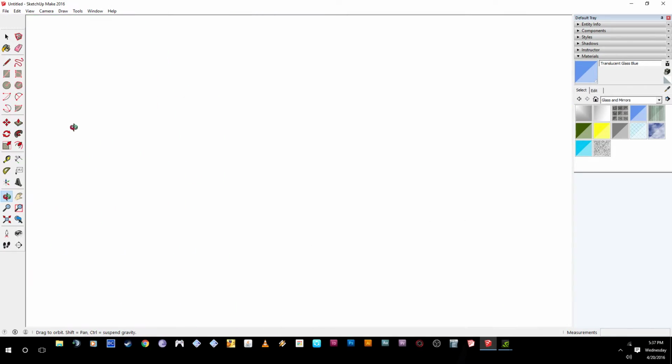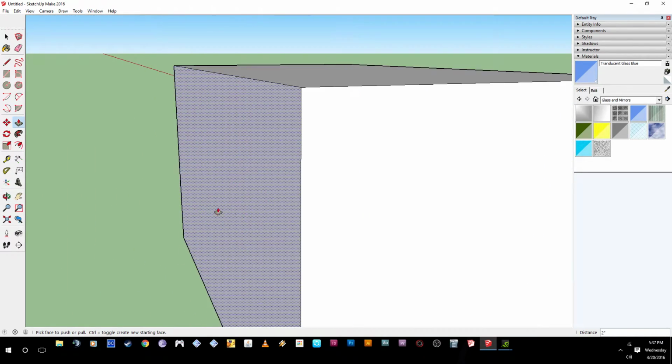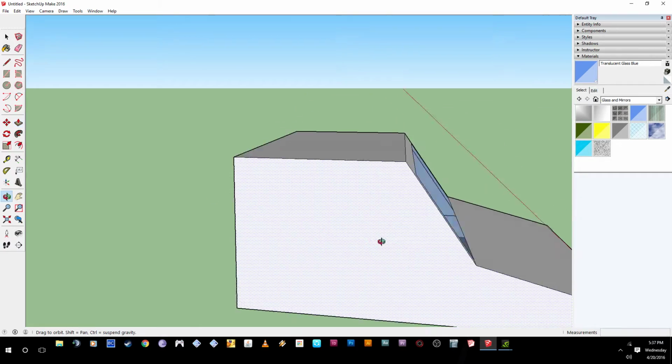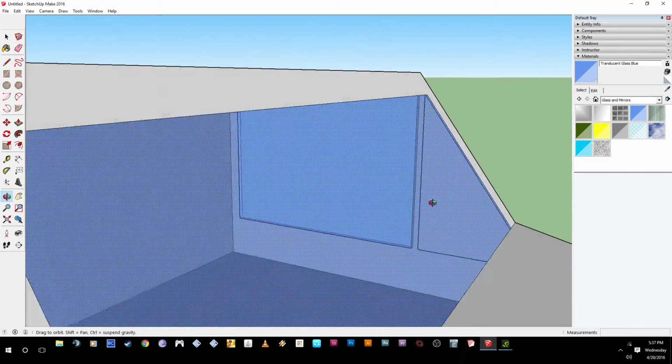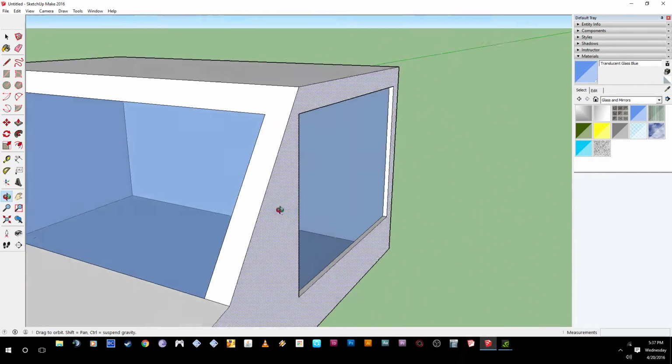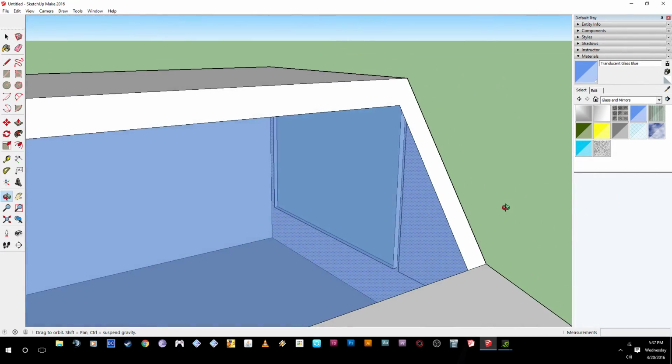All right, what's happening in there? What's going on, buddies? I've made a window. That's great. Perfect. Okay. You could see it in there.